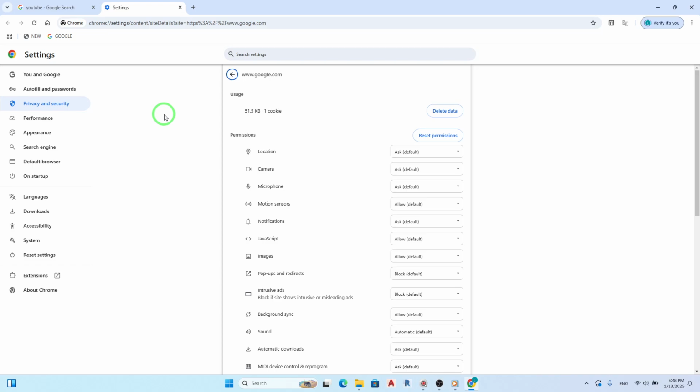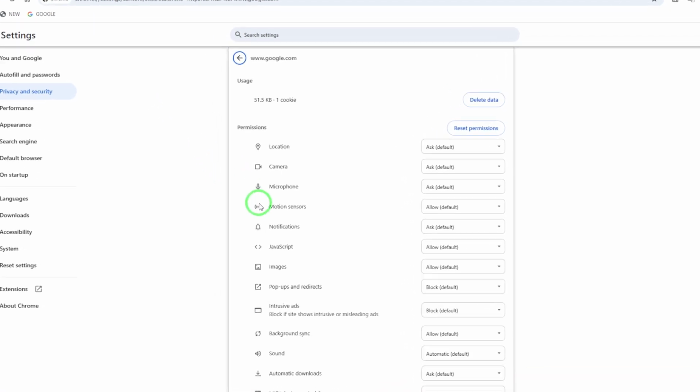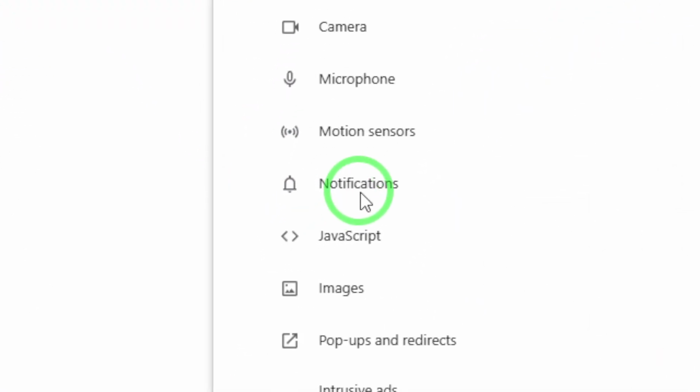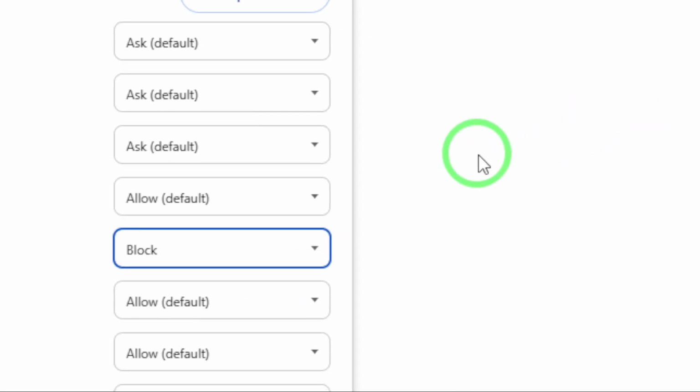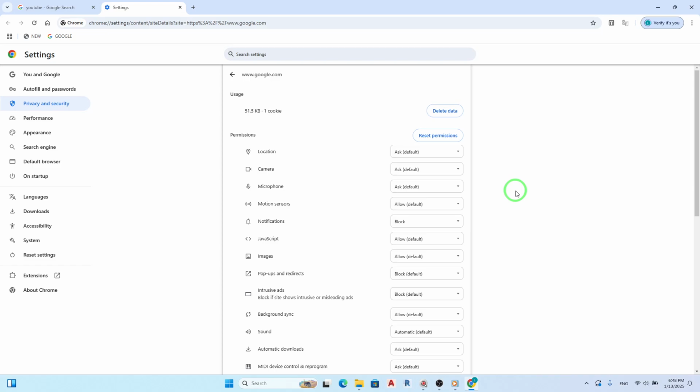Scroll down until you find the section labeled Notifications. This is where the magic happens. Finally, next to Notifications, you'll see a drop-down menu. Click on it and choose Block. By doing this, you've successfully stopped that specific site from sending you notifications in the future.